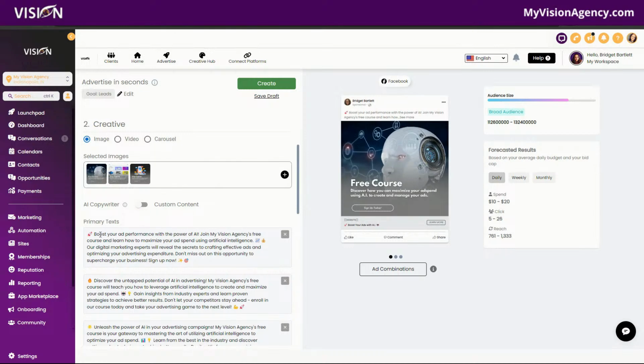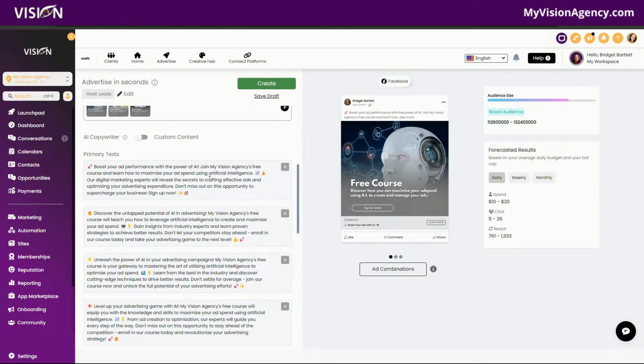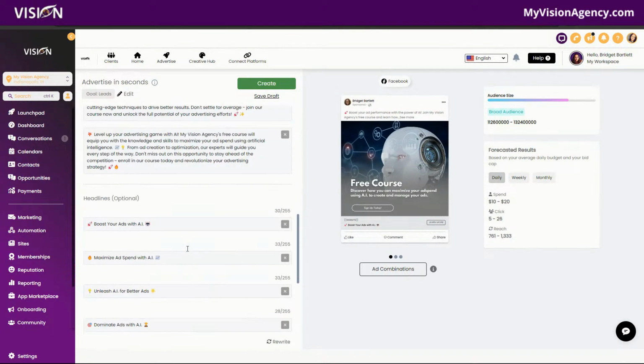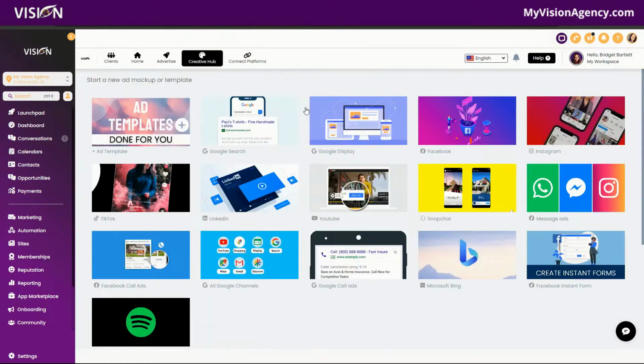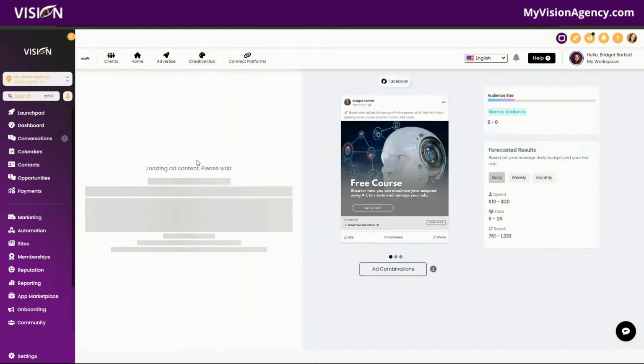Now you can also see if you go to boost your ad performance, this talks about My Vision Agency. Okay, so let's go back here because there are two of them I want to show you. We have the unbranded one, and then we have the My Vision Agency affiliate. Okay. So if you are promoting your own brand and you want to run ads to your course, you certainly can do that. Or if you want to promote your My Vision Agency affiliate link, you can choose this ad. Okay. So it's the same ad, it's just you're using different links. Okay. Let me go back in here.